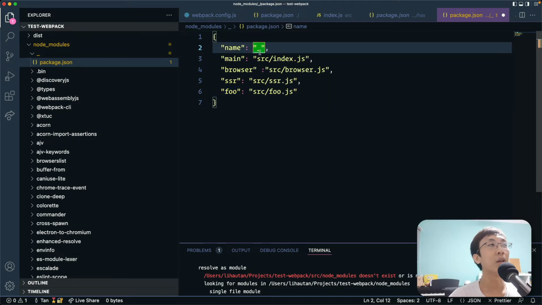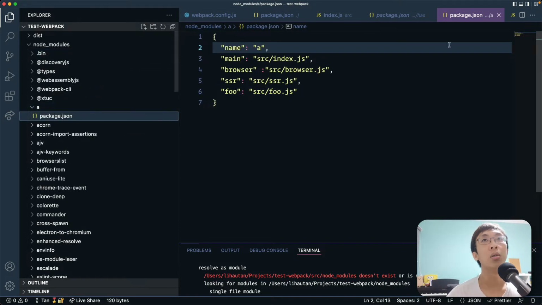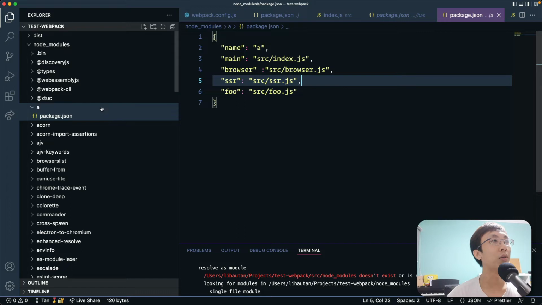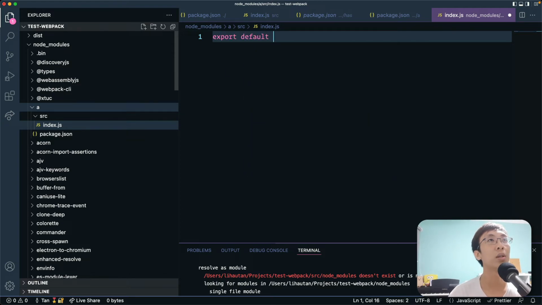Okay, I think the name cannot start with an underscore, so let me just try with maybe "a", so that it's at the very top, right? You're gonna name it A right here. Okay, so now we're gonna, of course, create these field files, right? So quickly create index.js, export default. I think it does not.